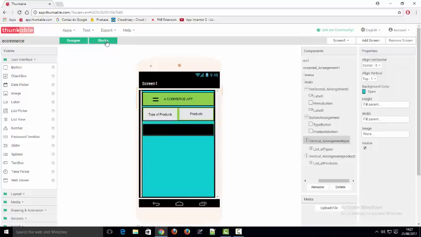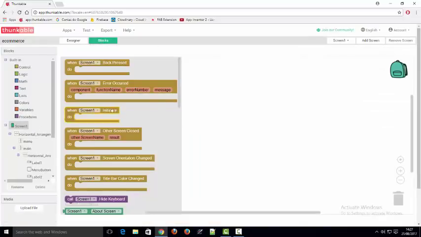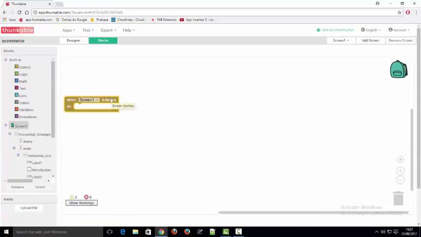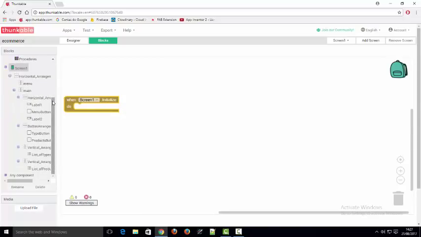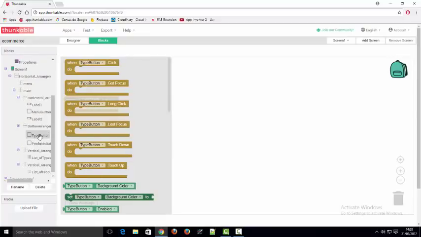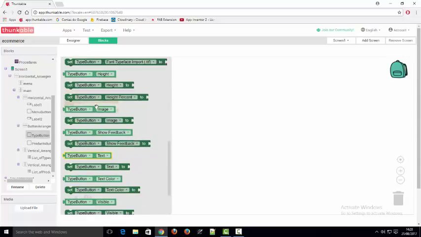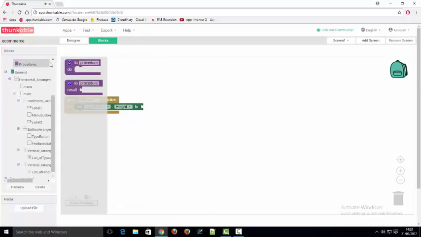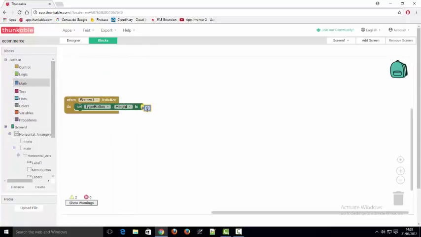Okay, now we're gonna go to the block parts. When it initializes the screen, we are going to put the menu button, now the type button, type input height for 45 pixels, the product button to 44, and the type button 48.